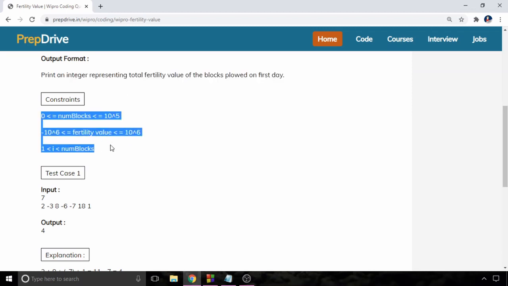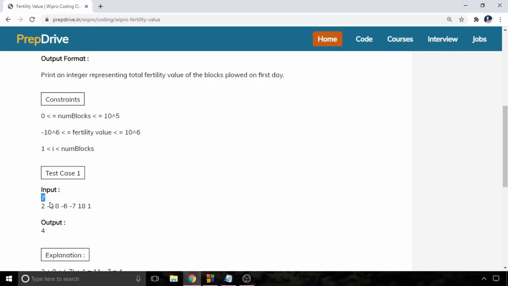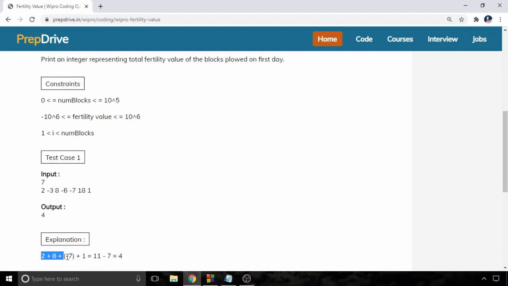As you can see, there are some constraints given, and then in the first test case the input is 7. So there are 7 numbers given, which are the fertility values of 7 blocks: 2, -3, 8, -6, -7, 18 and 1. Then we have the output as 4, because the sum of 2, 8, -7 and 1 is going to be 4. As you can see in the explanation, the sum of 2, 8, -7 and 1 is 4.